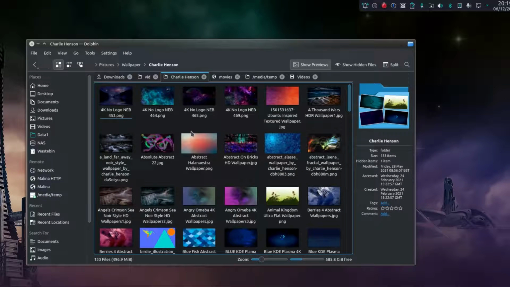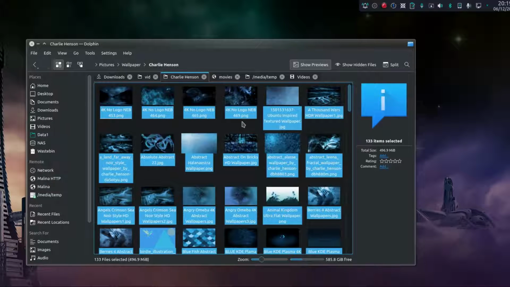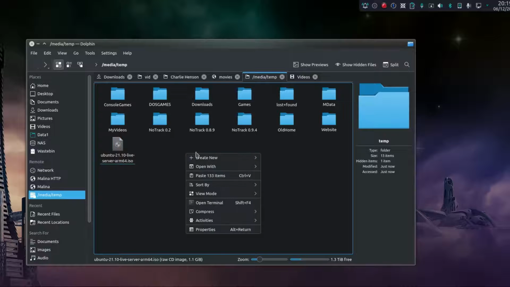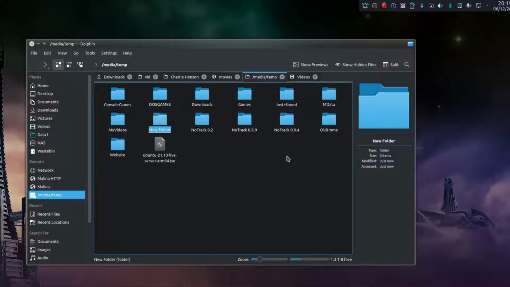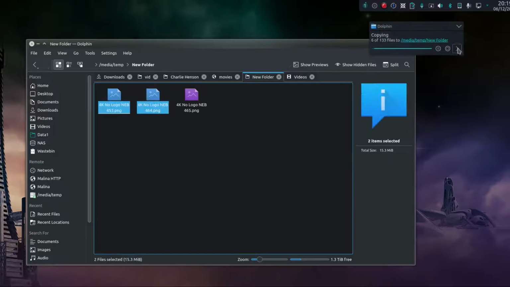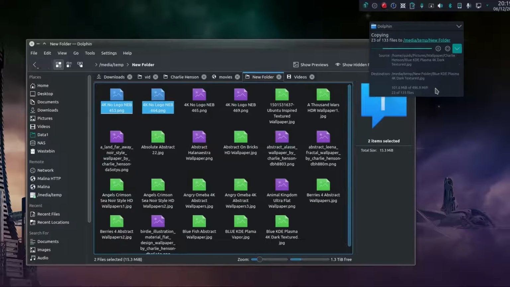Let's try some image files now, which there's 133 on here, which in total was 496 meg. So I'm going to copy those across via NFS. Let's just create a new folder here. Just call it New folder. And paste 133 items. So how are we getting on there? Go on, tell me the rate. How fast are you going? I'm not sure. It's not telling me. Oh, fine, be stubborn.